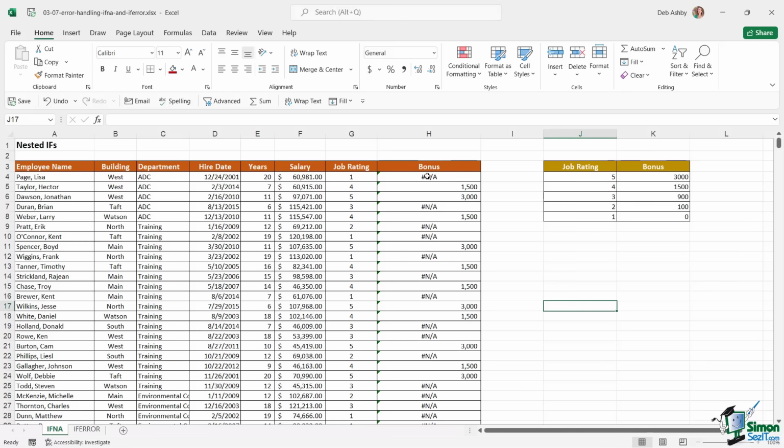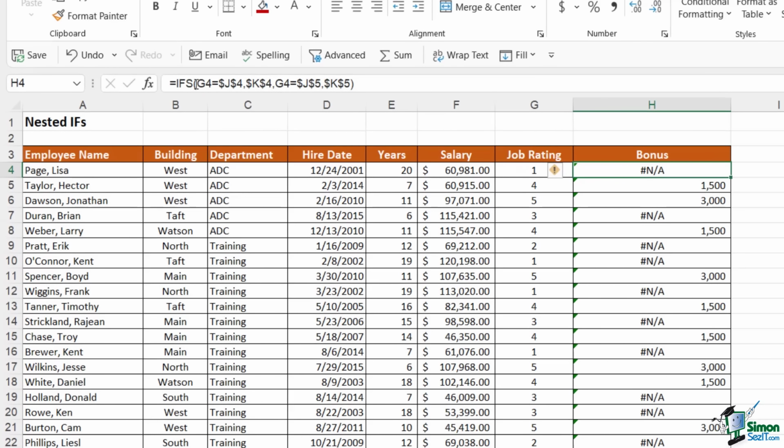Now, in this bonus column, if we take a look at the first formula, I've basically set up a formula to work out the bonus only for people who have a job rating of 5 or 4. And so you can see that reflected in this column. So where they have a job rating of 4 or 5, we have the bonus amount. Anything under 4, so 1, 2 or 3, we have an NA error in the cell. And that's because I haven't accounted for job ratings 1, 2 and 3 in this particular formula.